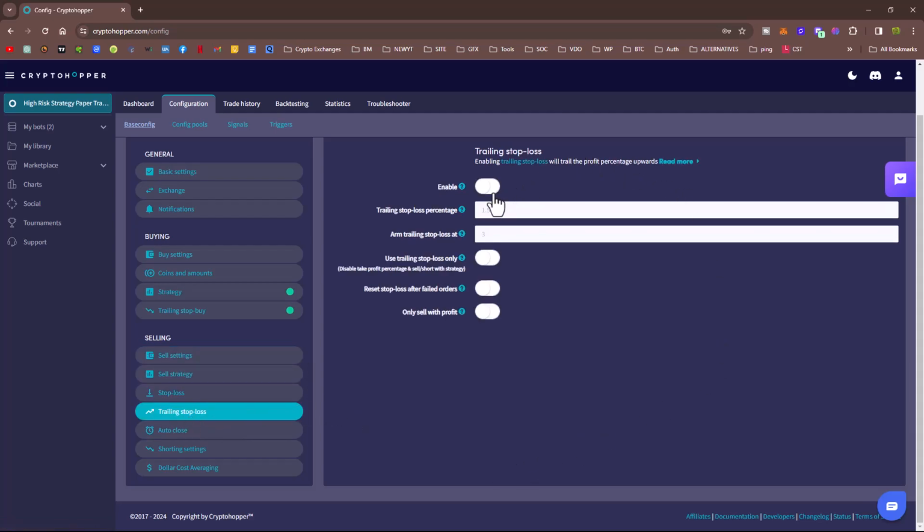Alright, so enable trailing stop loss. I'm not using a stop loss on this strategy because I'm going to use DCA there. Alright, so I want to make, let's say, minimum 2.5, and I'm going to give it a drop. It's what I call a drop of 0.5. Now what happens here is, just switch these on.